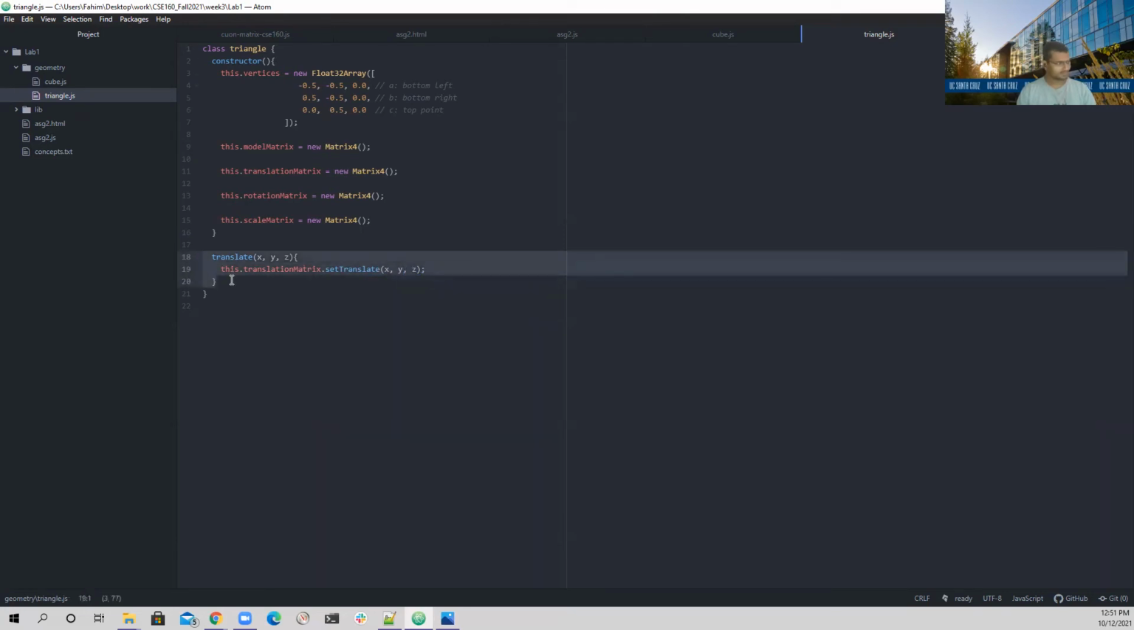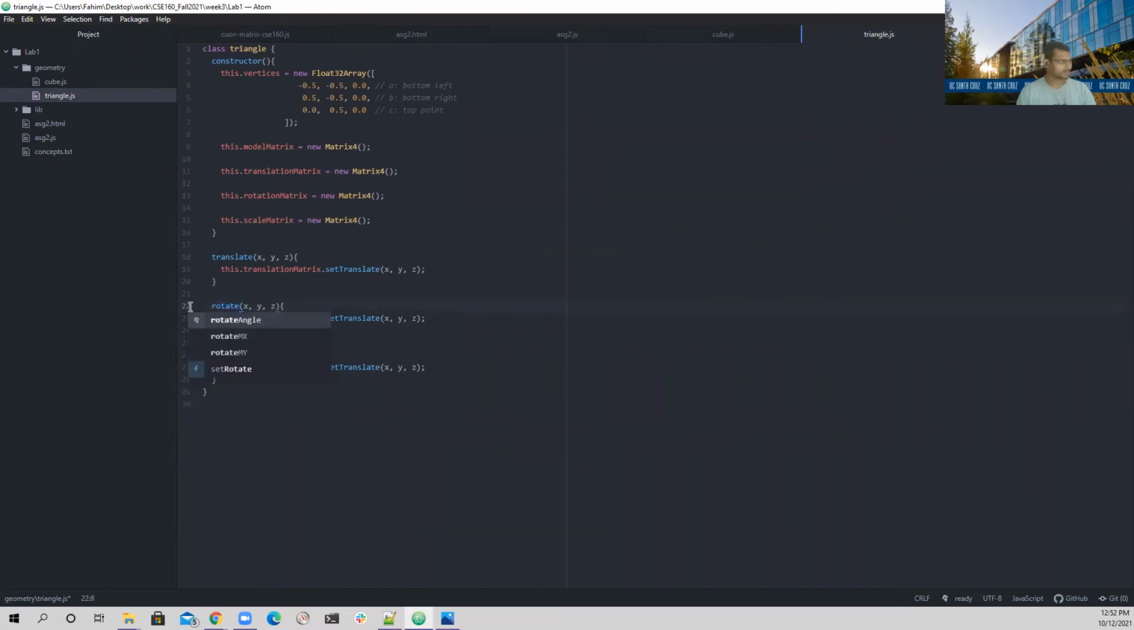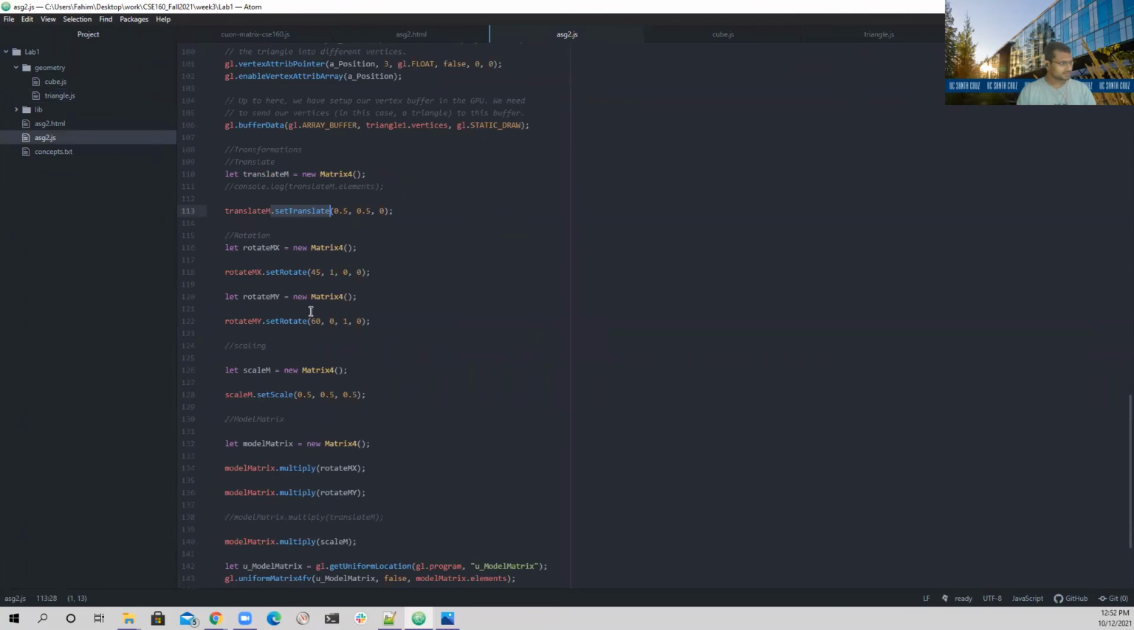Similarly, I want to have my own function for rotate and scale. Rotate and scale. And I want to have the rotation matrix here and scale matrix here. And also need to set the rotation and the scaling.